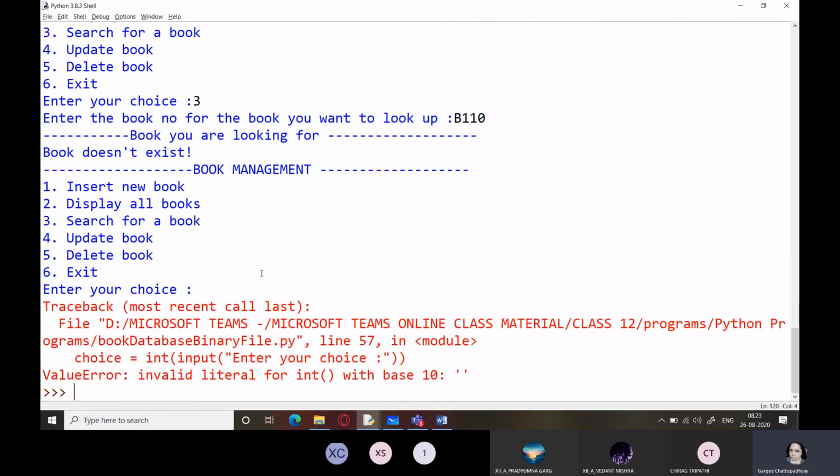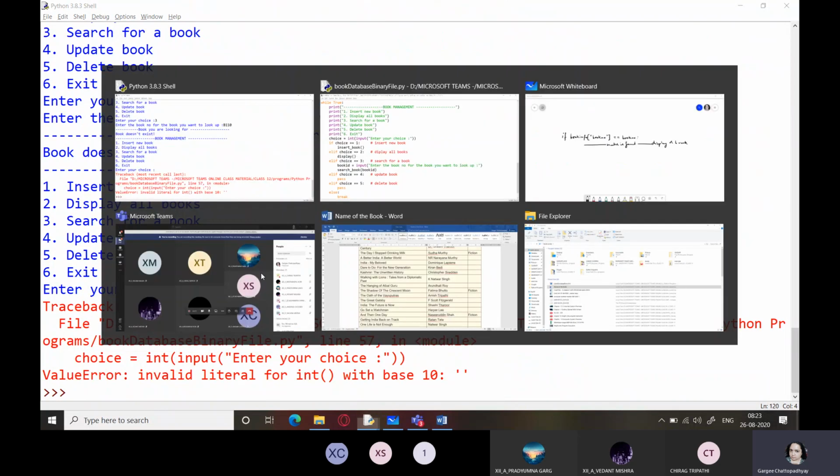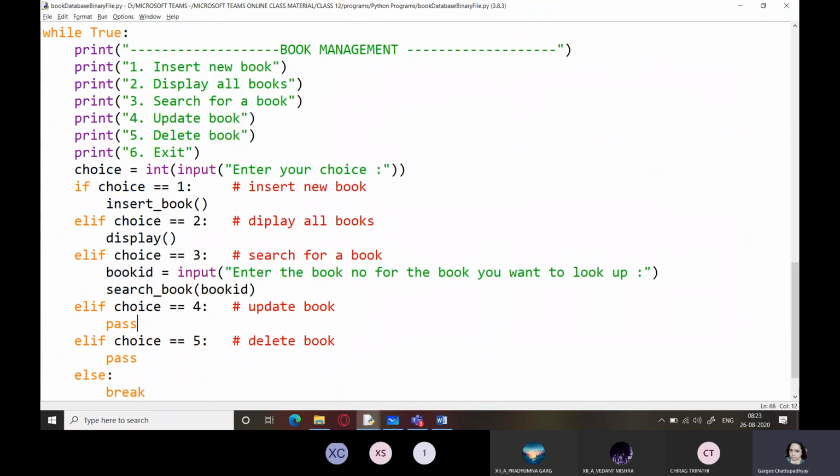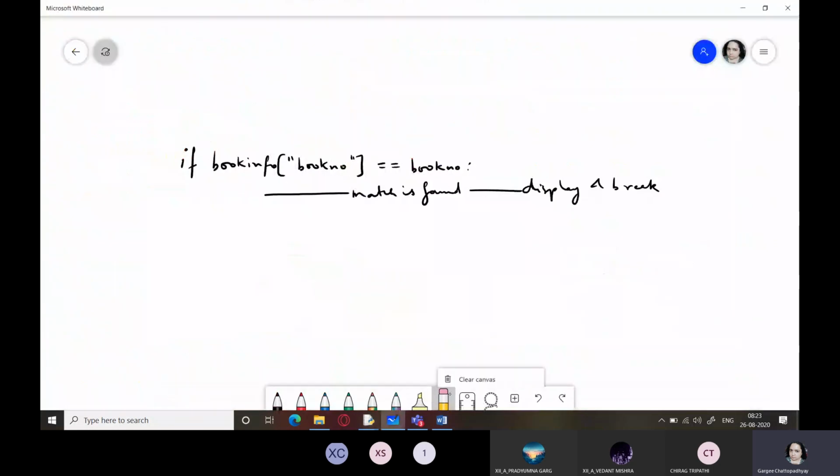error. So what you can do is you can include the entire code within the try and except block and just provide this value error such that it doesn't abruptly exit like this. Okay, that you can do as part of exception handling. Now our next topic is update book. Now this is going to be a bit long. Okay, because we have to do a lot many things.